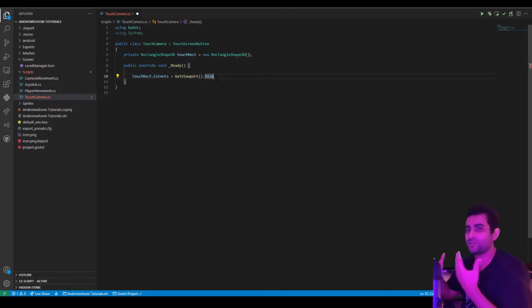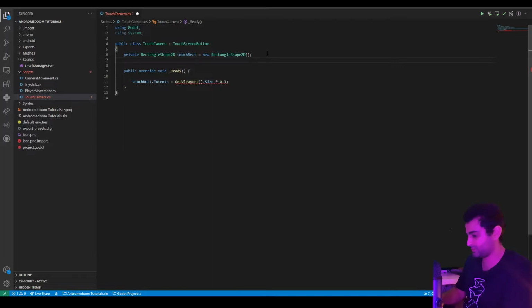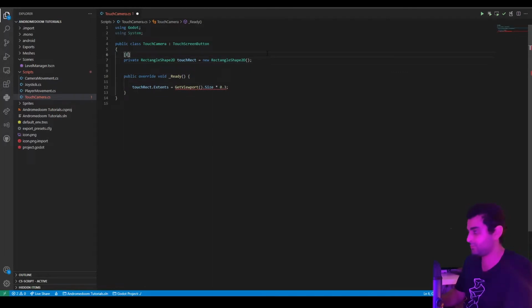Now we don't want every touch on the screen to affect the camera movement. So we'll take the extents, which is half the size of the rectangle, we get the viewport size. So what we'll do is multiply it by some value that shrinks the size of the rectangle. So I'm going to say 0.3. And a better way to do this is, of course, with a field, which we should export. Call it an extent multiplier, and we'll just set it to a third, so that the size of the touch rectangle is about 60% of the screen.